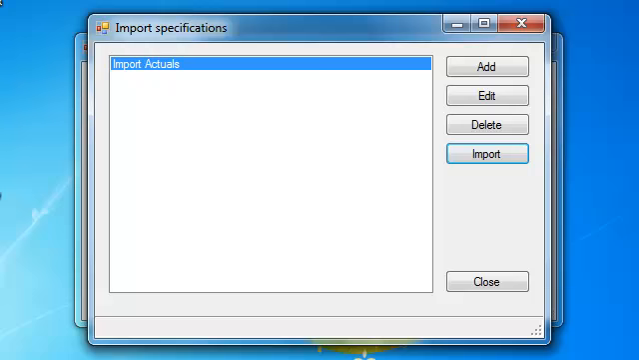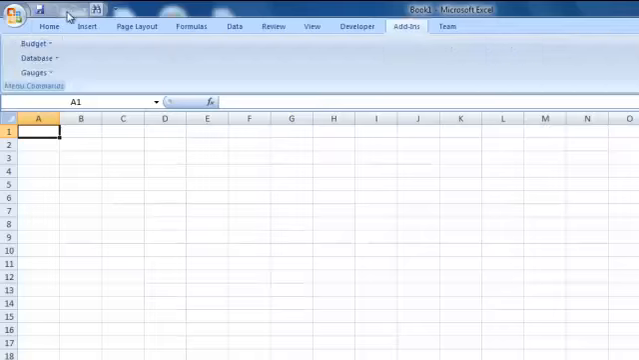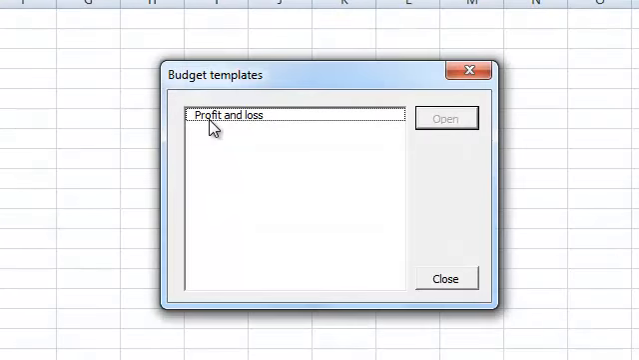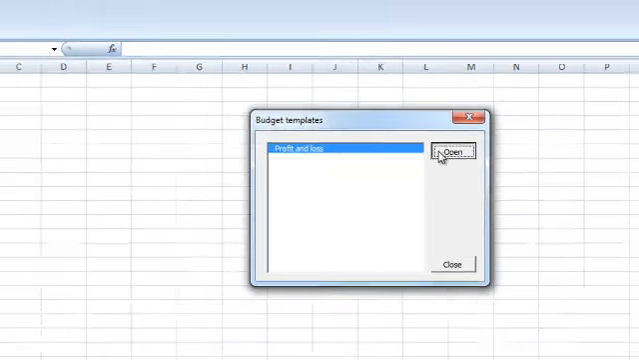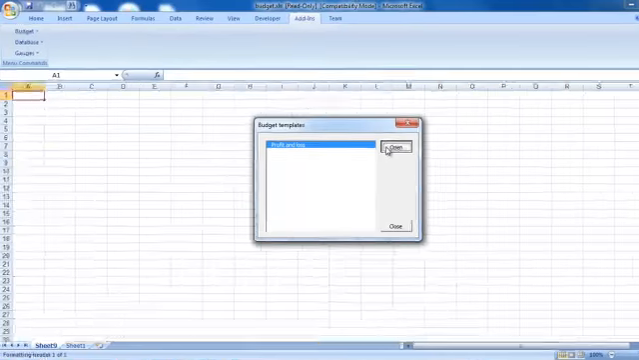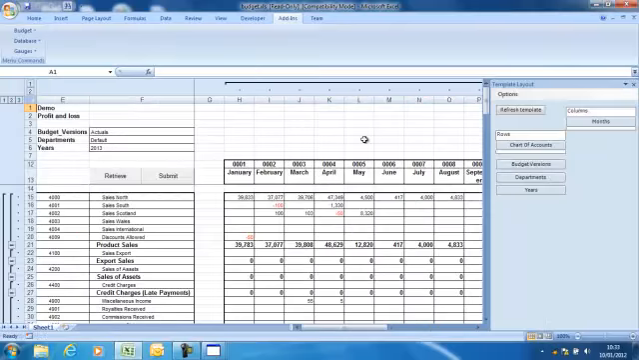Let's have a quick look at what that looks like in Excel. So let's choose from the budget menu, open budget template, profit and loss, click the open. DBBudget draws me the profit and loss template, and as you can see, there is now data in the system, so that's been imported from that Sage application.